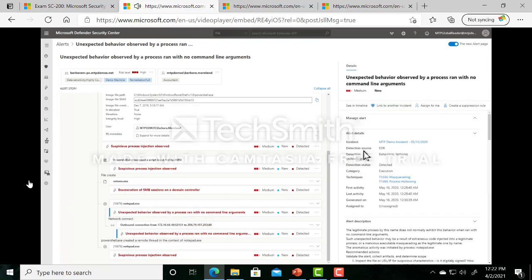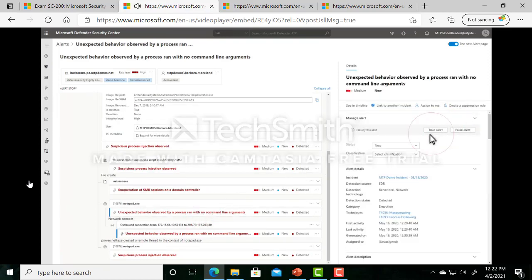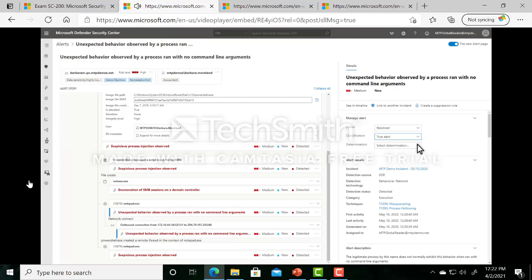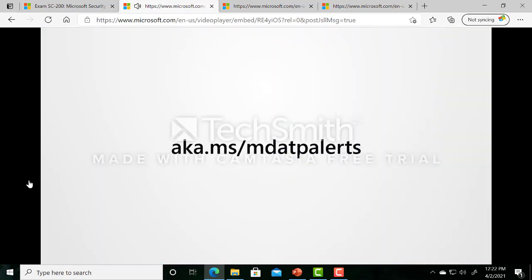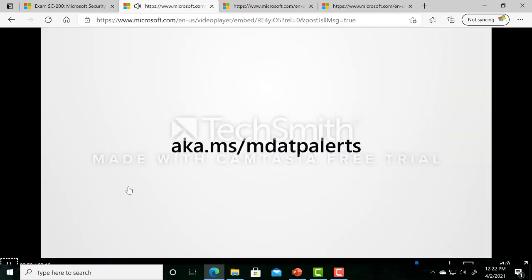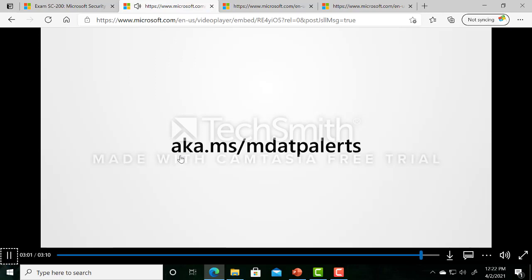Once you're done investigating, go back to the alert you started with, mark its status as resolved, and classify it as either a false alert or true alert. Classifying alerts helps tune our capabilities to provide more true alerts and fewer false alerts. We think the new alert page is an exciting improvement to Microsoft Defender for Endpoint. If you're experiencing any issues, select the feedback button to leave a comment or open a support ticket. To learn more about the new alert page, see our documentation on Microsoft Docs.